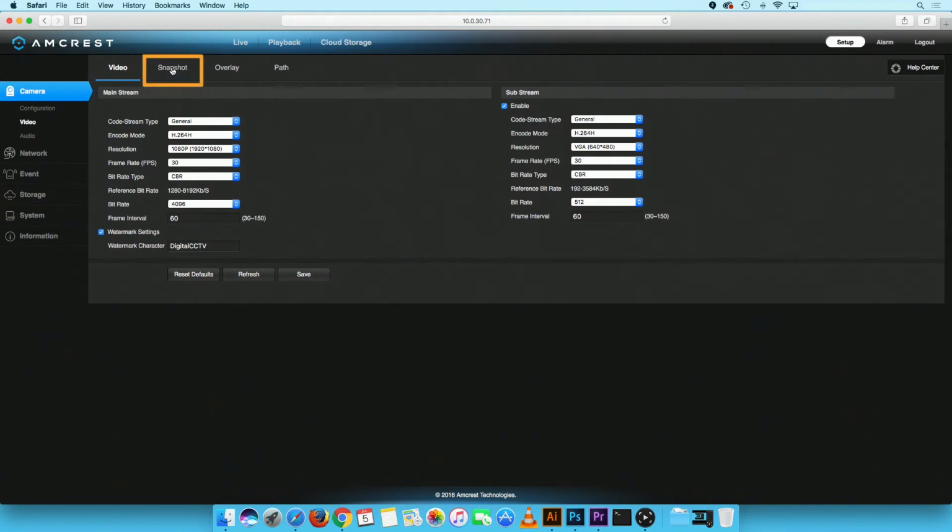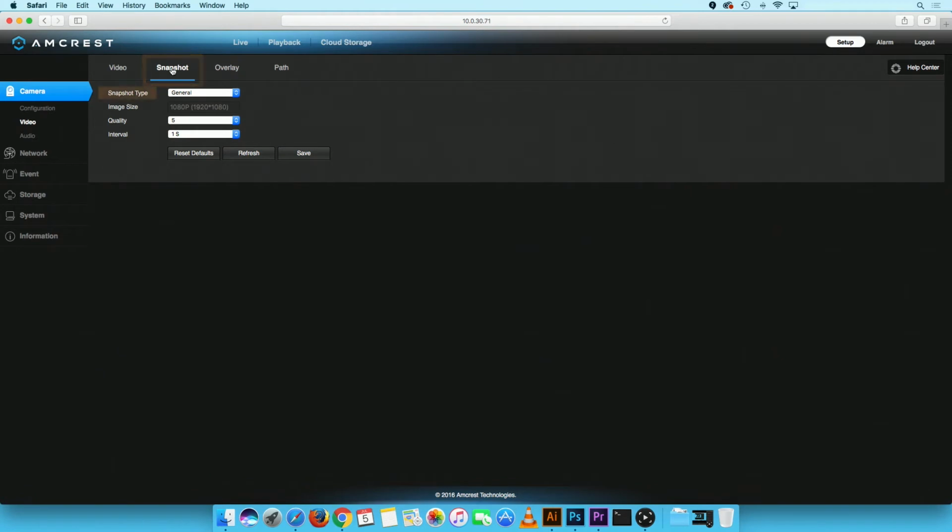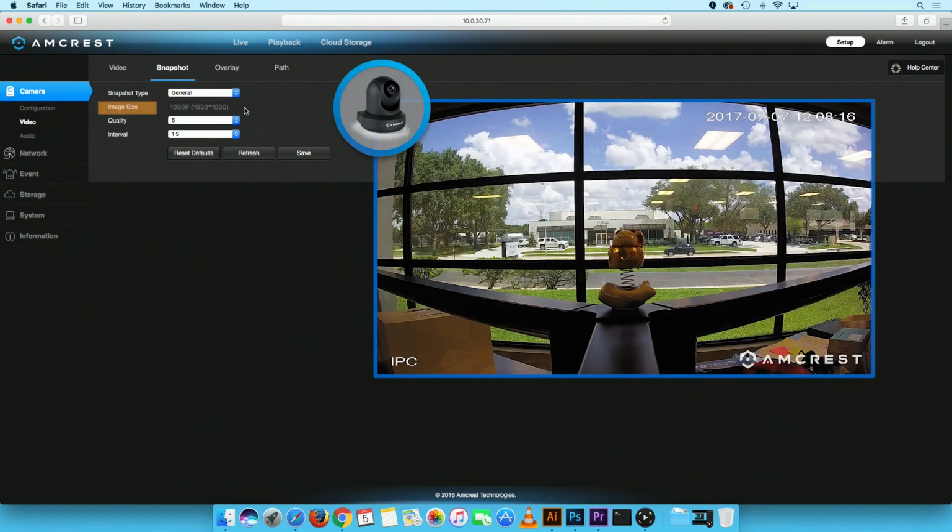Now, click on the Snapshot tab. Here, you can select the snapshot type, image quality, as well as set the number of intervals between each snapshot. The image size will be dependent upon the camera model you have purchased. If you are using a 1080p IP camera, then by default, your images will be taken at 1080p.